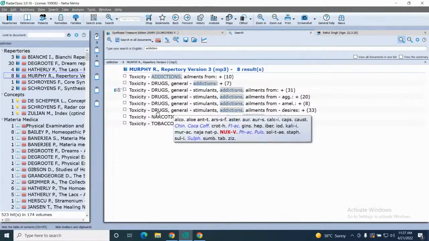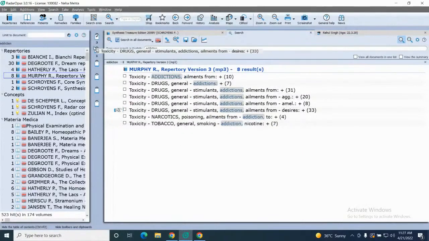Stimulants and addictions. So I'm going for this rubric, suppose. Again, I'm taking this rubric into my second tab, not in my default tab. I'll just have to quickly check what is the remedy which is coming up, and I don't want to take this into main repertorization. Just to cross-refer, I'm taking two different tabs.